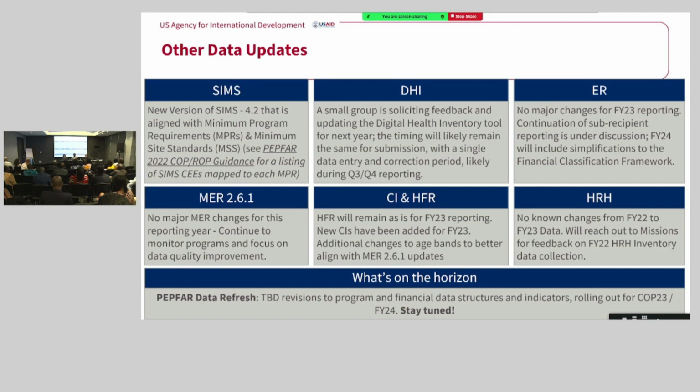The small group is also soliciting feedback on the digital health inventory tool, but the timing will likely be the same as this year, with a single data entry and correction period likely during Q3 and Q4. And lastly, new CIs have been added for FY23, as well as additional changes to age bands to better align with the MER 2.5.1 updates.